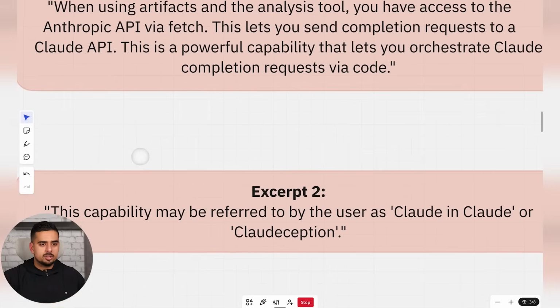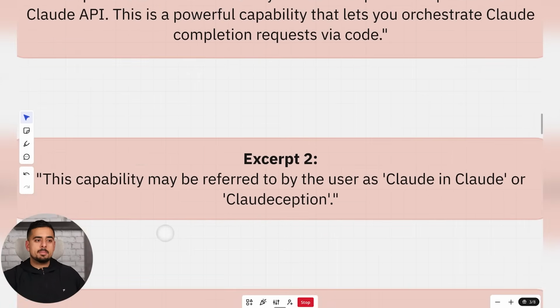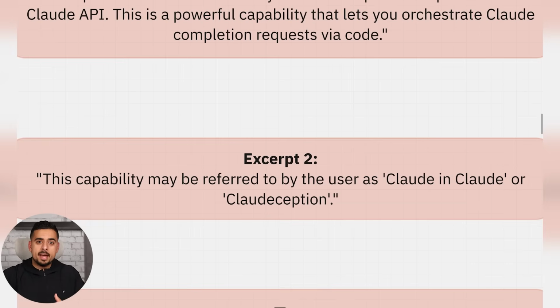Now, in the second excerpt, it builds on this by saying, this capability may be referred to by the user as using Claude in Claude or Claudeception. So it seems like they've received some user feedback or searches they've seen in history, where now they're baking it in to the prompt itself to call it Claudeception.